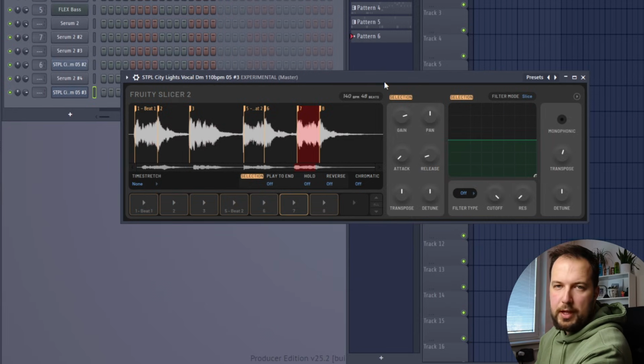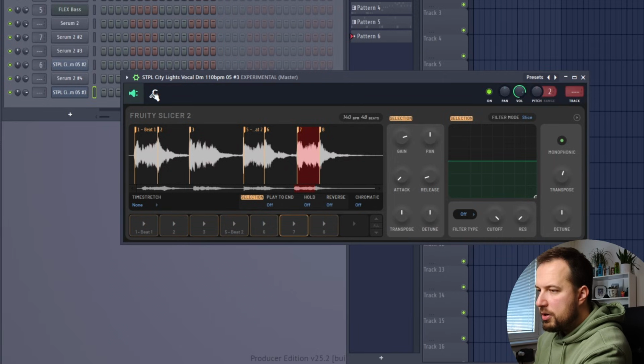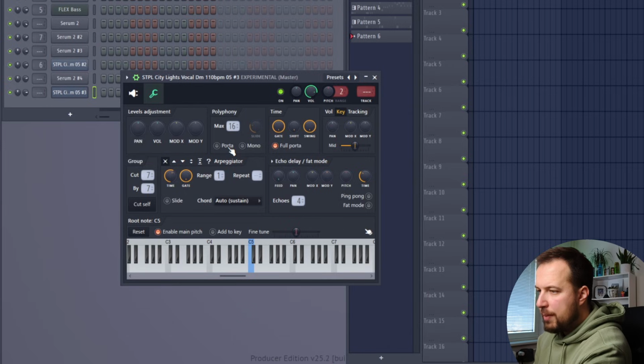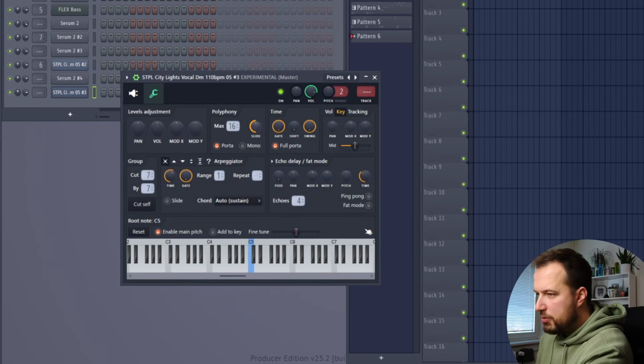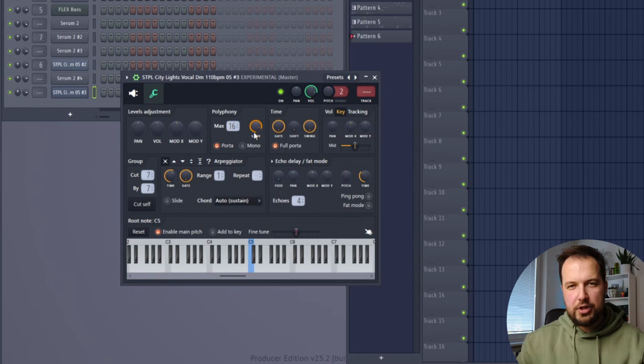Right now you can also play multiple slices at the same time. But if we switch this to monophonic, you can only play one slice. And one more thing, if we go here to settings, you can also set up a portamento, so the slices will slide. Enable porta, increase the slide. Now you have an interesting effect there.